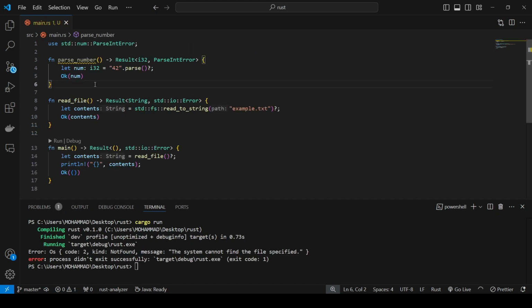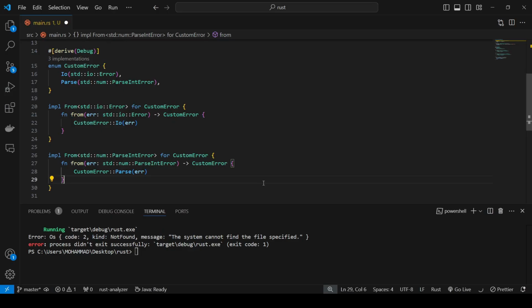You can also propagate different types of errors using the From trait, allowing you to combine errors from different sources. You can create custom error types and still use the question mark operator for error propagation in a structured way. That's a quick look at error propagation in Rust using the question mark operator.